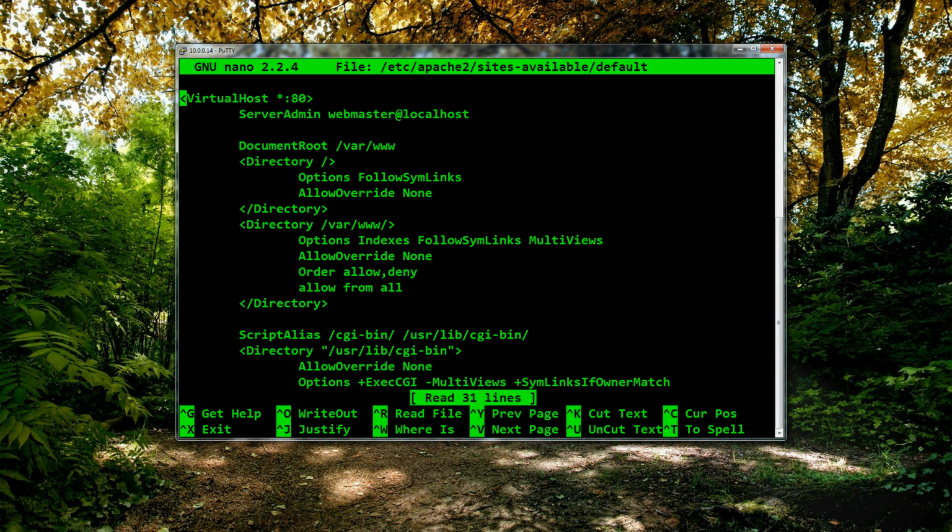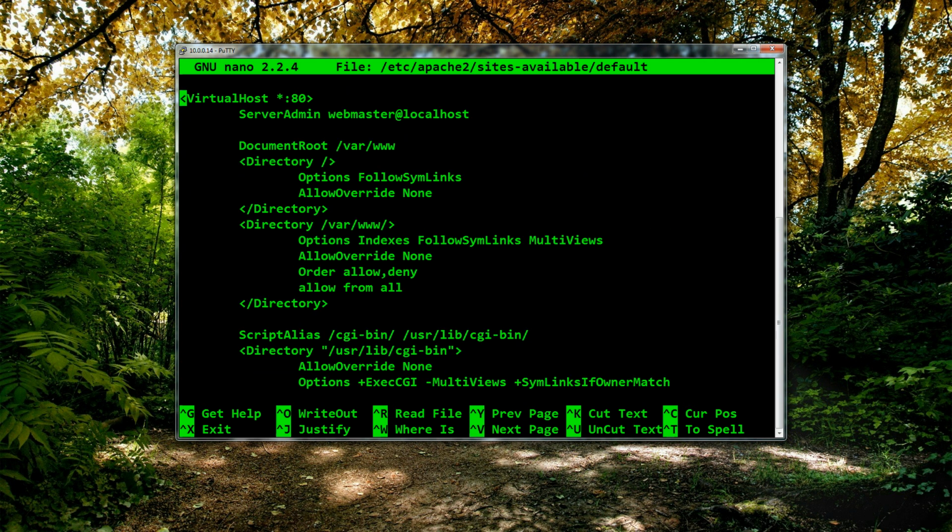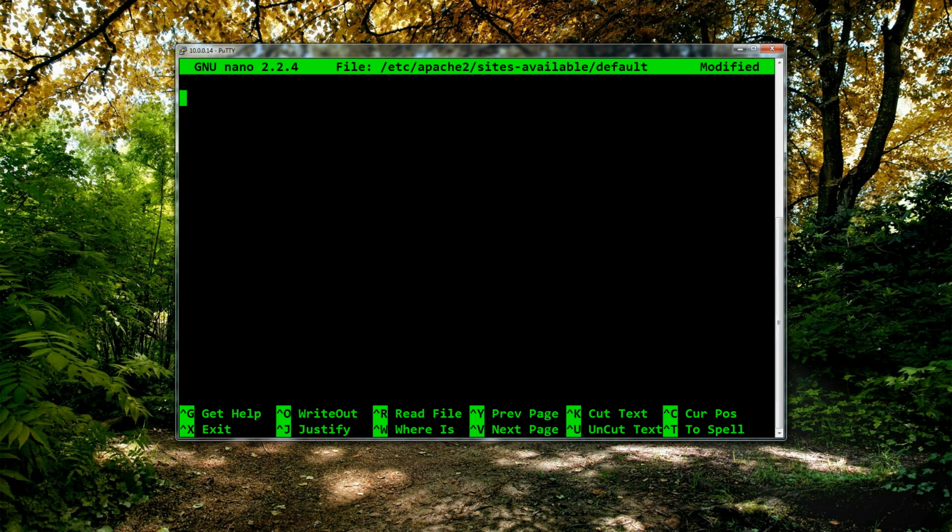You'll see we've already got quite a lot of different lines in here, and we don't really need any of this, to be honest. So what we're going to do is delete everything, and the way we do that is we hold down the control key and the K, and it'll delete each line and go through them all.